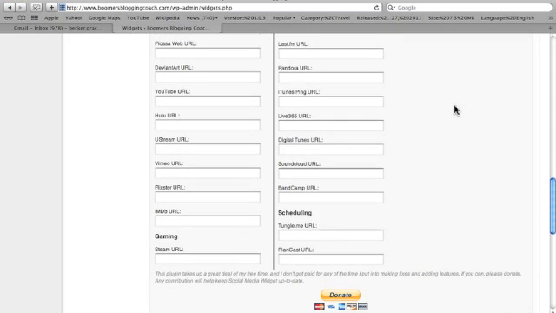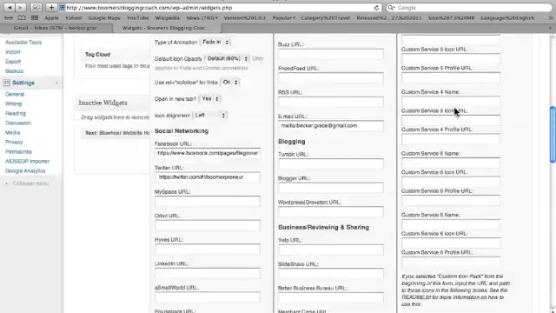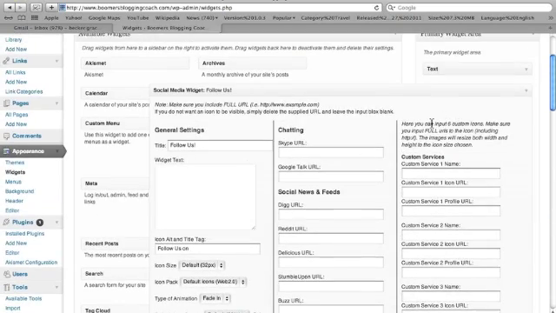Look at all those things that you can put in. If you have a YouTube, or you do Digg, or you can do Tungle Me, any of those things, you can put those in and the icons will show up. But there's one more thing I want to show you.